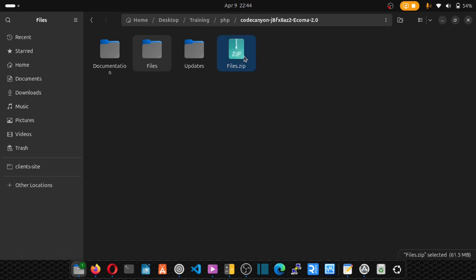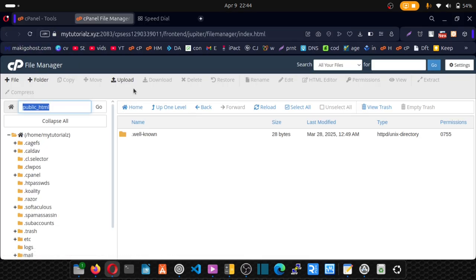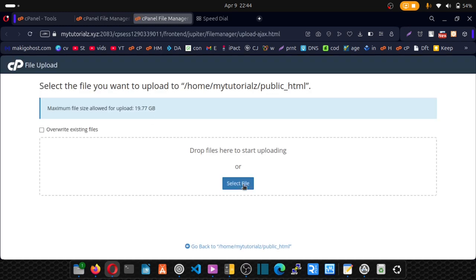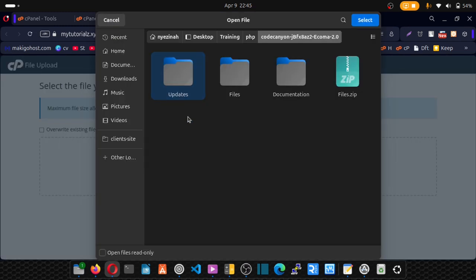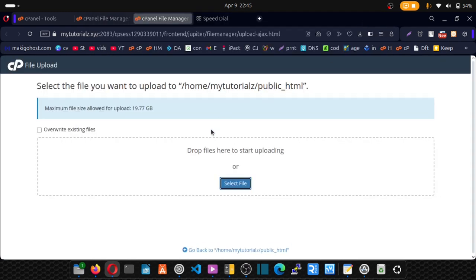Successfully compressed. So we are now going to upload this to our file manager by going to public_html, and I'll click on upload and then click on select and navigate to where you have that file compressed. So I'll go there and then pick this one, the zipped file, and click on select. We wait patiently for this file to get uploaded to our file manager. Our file is successfully uploaded.